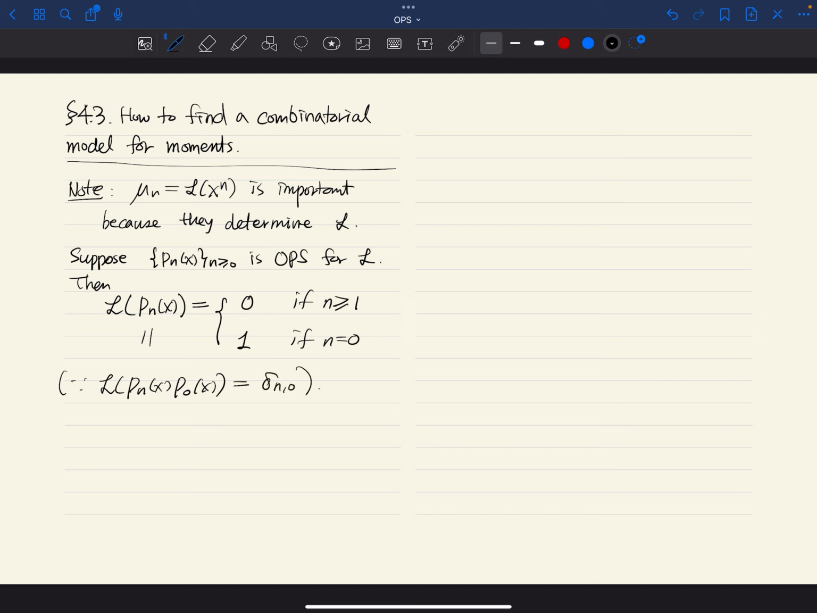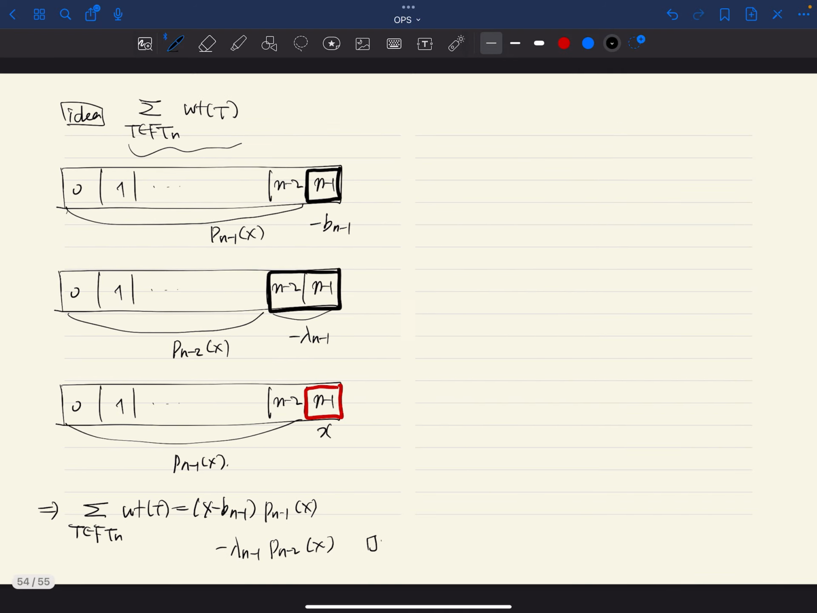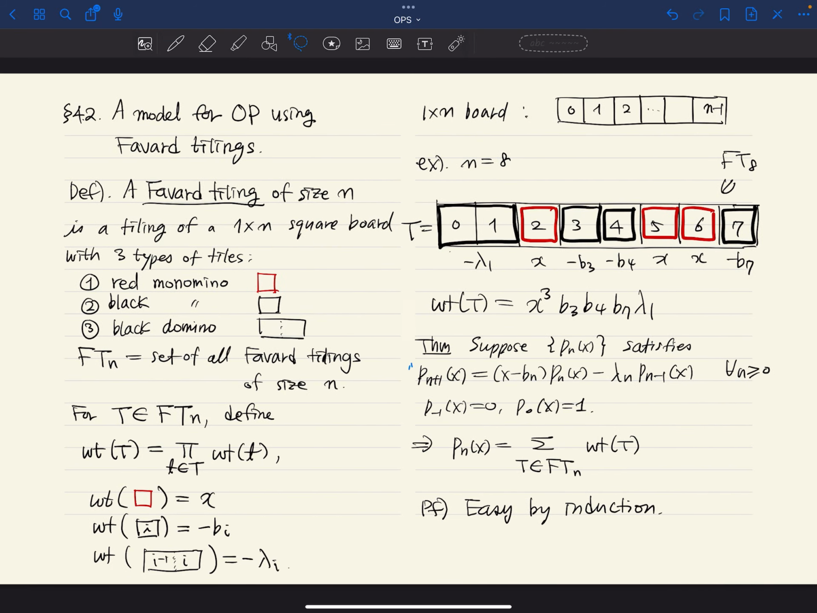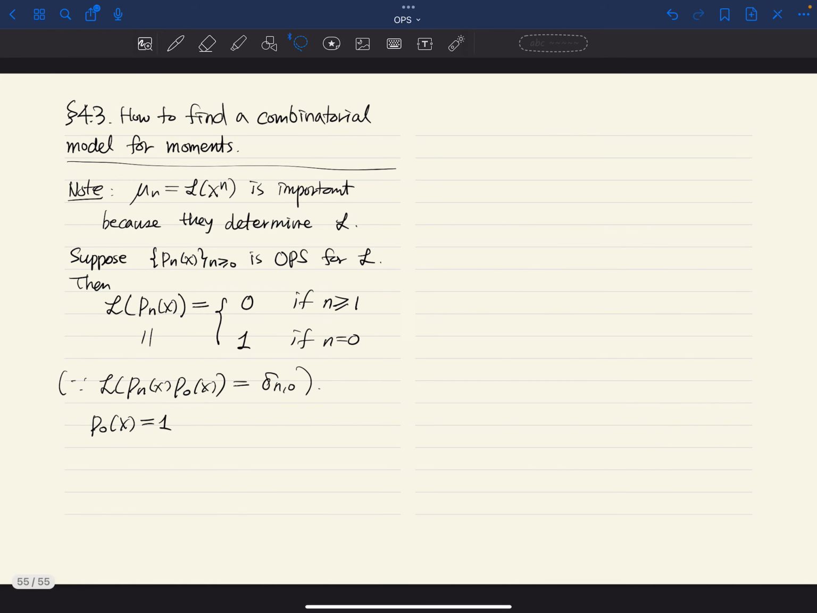I'm just writing the same thing. So let's compute the first few polynomials. P0 of x is 1, right? And let me copy this recurrence. We're gonna use this very often. So let's compute the first few polynomials.